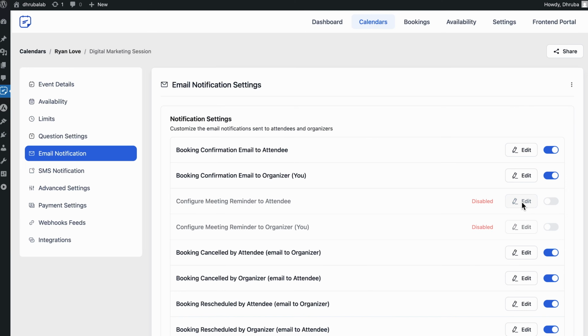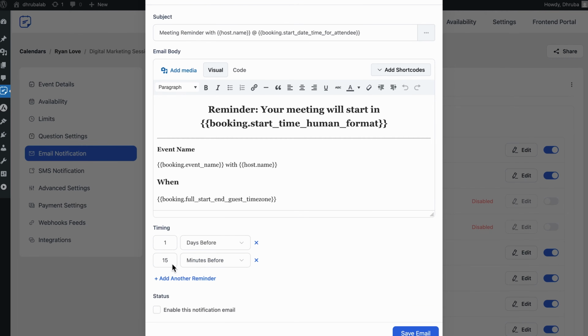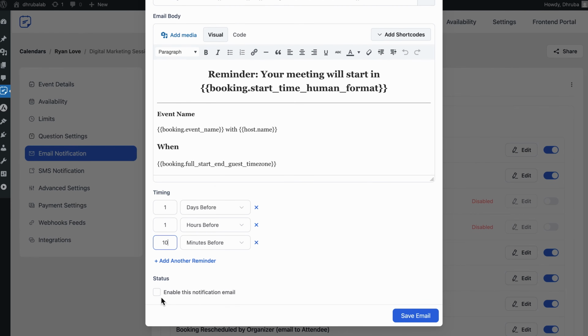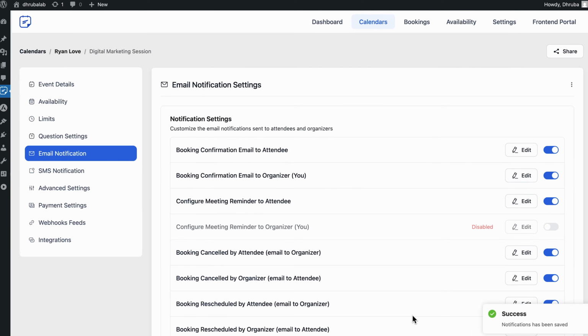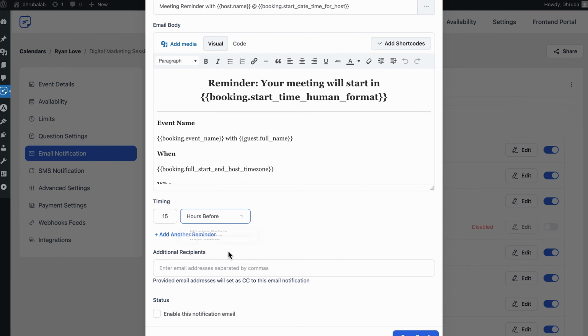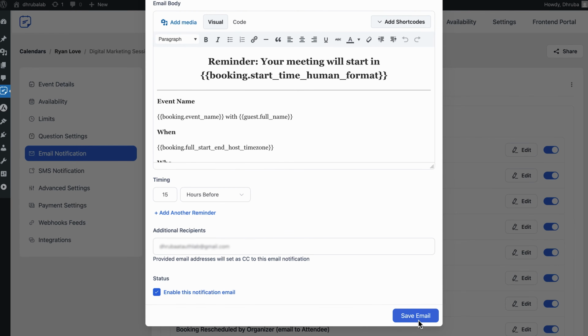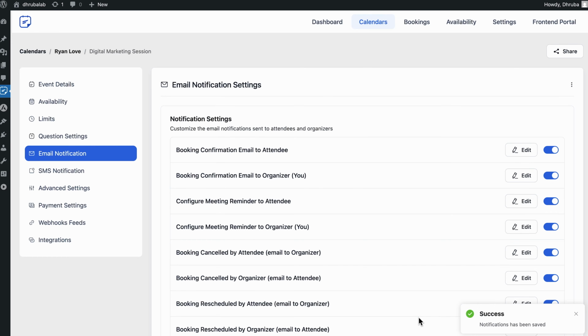When setting up meeting reminders to attendees, I can configure multiple reminders, say 1 day before and another an hour before the appointment or 10 minutes before. You can do it as per your needs. No need to worry about that. As the organizer, I can also set a meeting reminder for myself. Additionally, I'll have the option to add extra recipients. So this significantly reduces no-shows because clients and I, as the organizer, will get timely reminders.